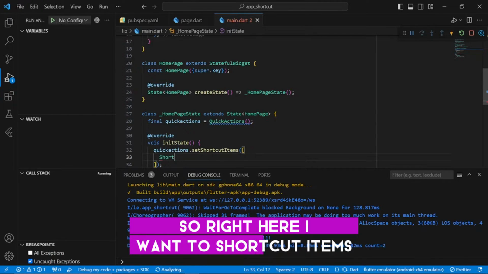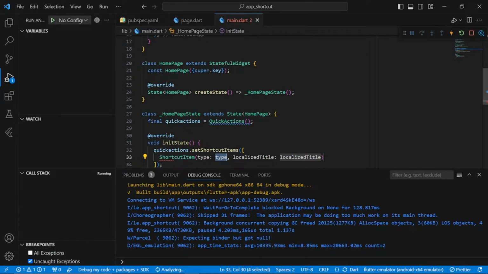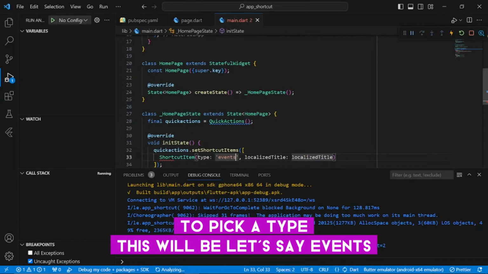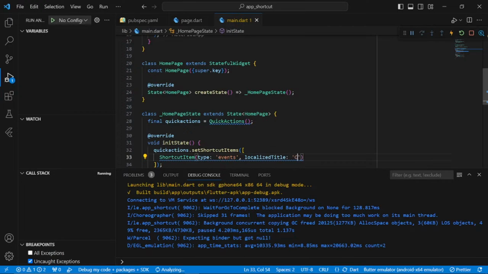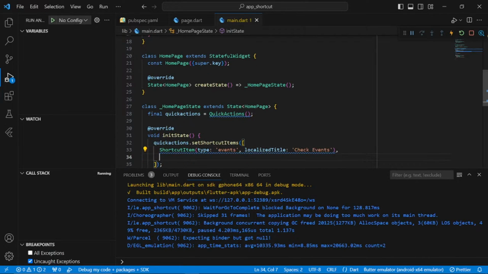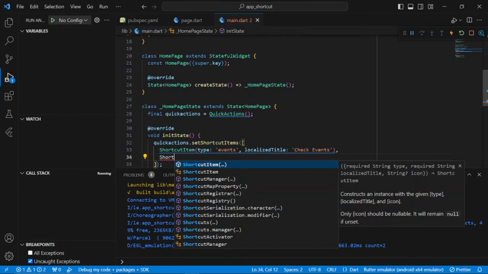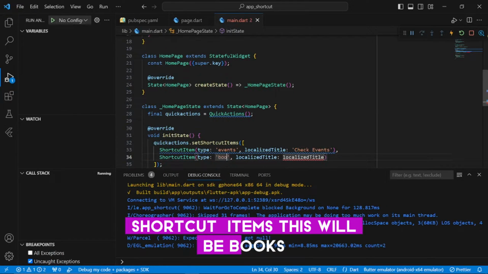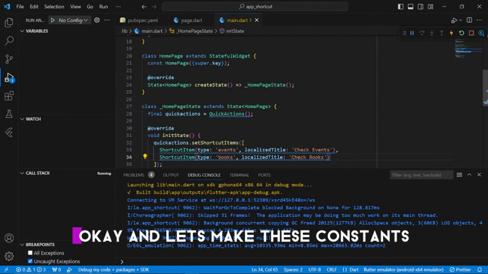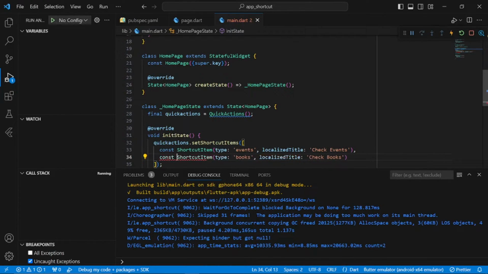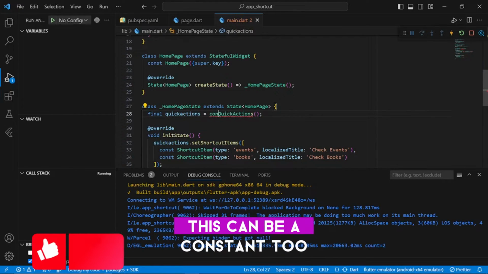So right here, I want two shortcut items. The type will be, let's say, events, and the title will be check events. The second one, shortcut item, the type will be books, and then the title, check books. Okay, and let's make this constant. This can be a constant too.